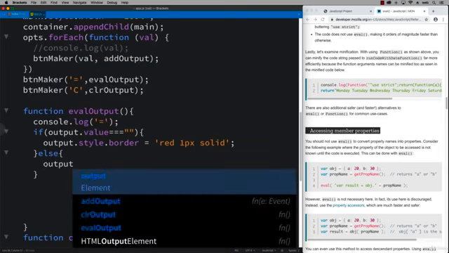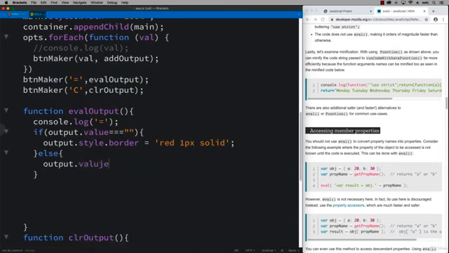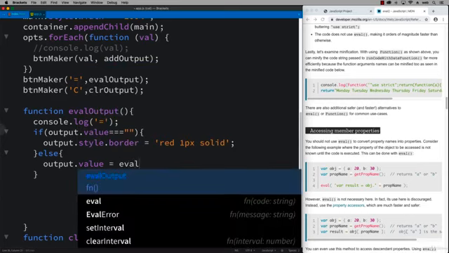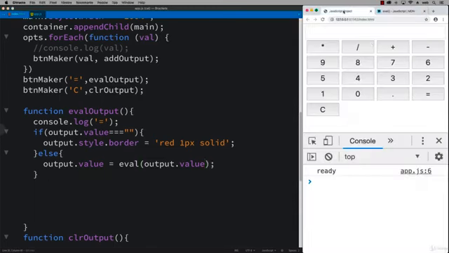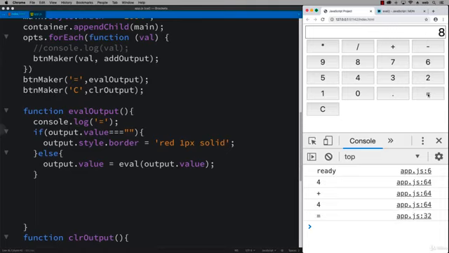So we're taking our output value and we're going to update the output value with an eval of whatever the current output value is. So let's see how that works. So now we've got our calculator, and if I do 4 plus 4 and do an equal sign, we see we've got the evaluation of what's happening there.